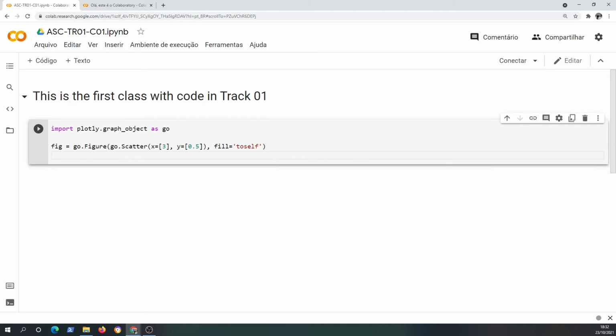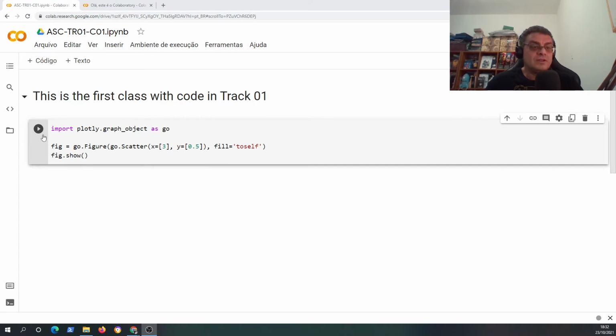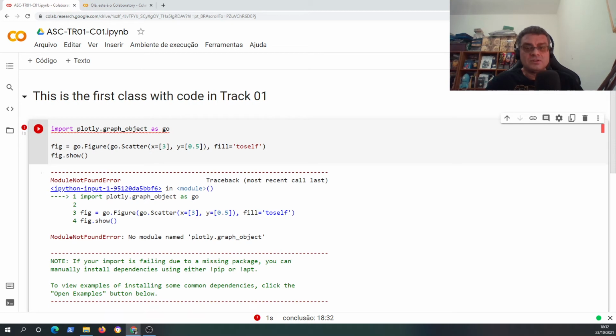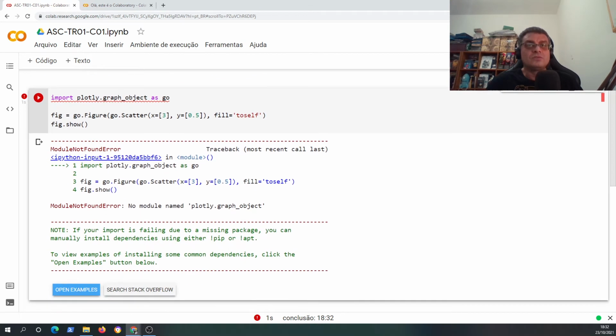Okay. Now after this, to show the figure, I use fig, the name of the variable that received this command, and show. After this, I will get a very interesting image here. I should click on this button here, the circle with a triangle inside. After this, it will connect to Google. They are connecting to Google. And after connecting to the Google server, I will get a message. Okay, plotly.graph is not installed, no module.